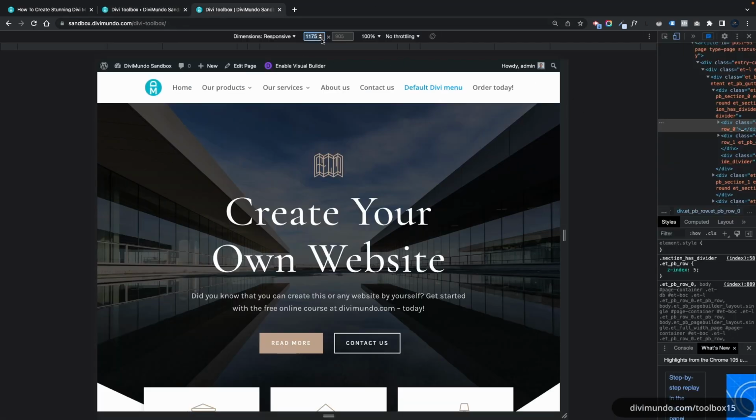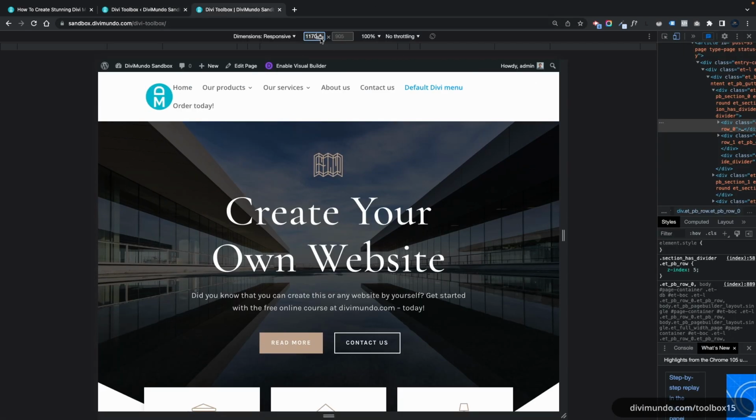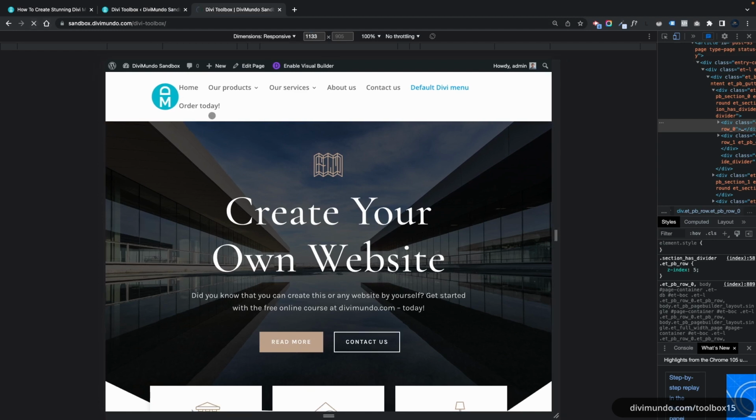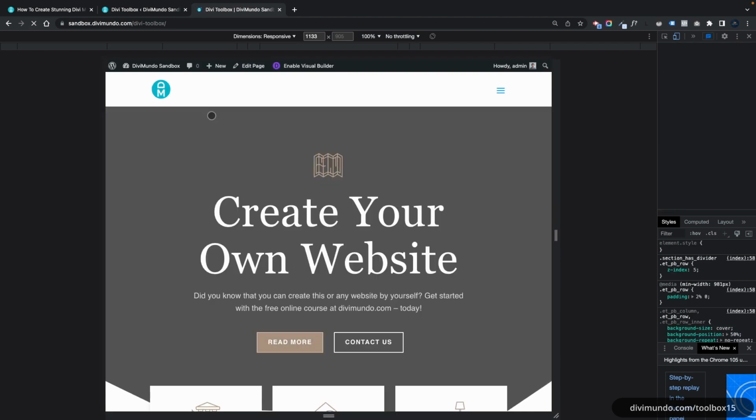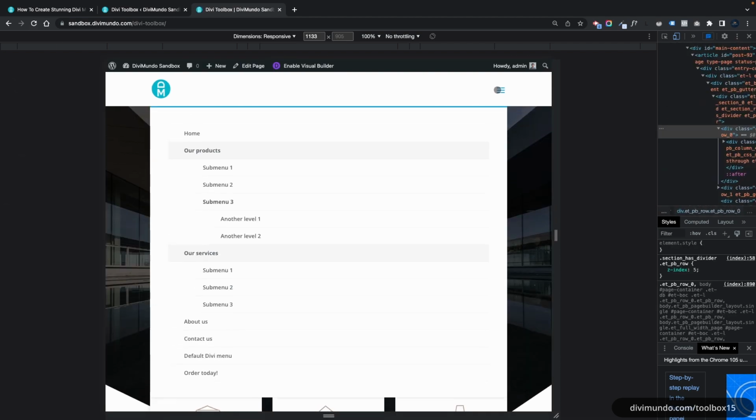And now let's go down here. You can see that it's breaking. And now if I refresh this one, you can actually see that we have the mobile menu now.